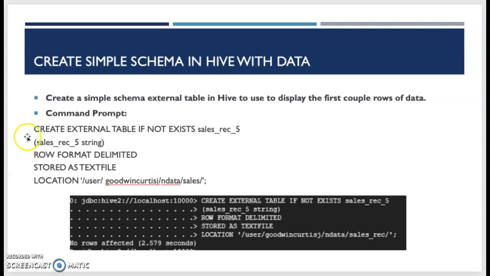So the way we're going to create this table is we're going to create an external table named salesrec5, row format delimited, stored as a text file, and then we give the location of where to find the file contents. We can see in the screenshot that no rows were affected, the table was in fact created, and now we're going to display the first 10 rows.